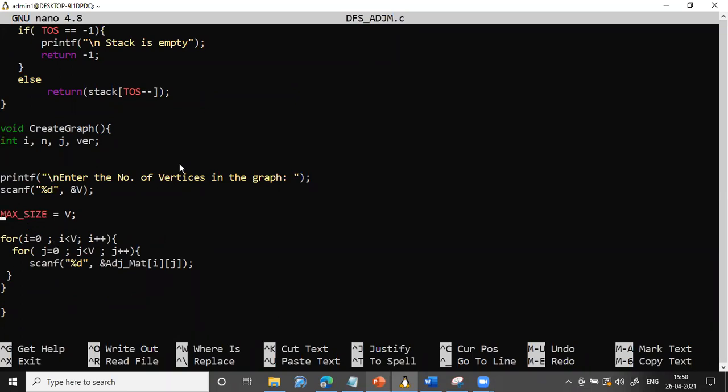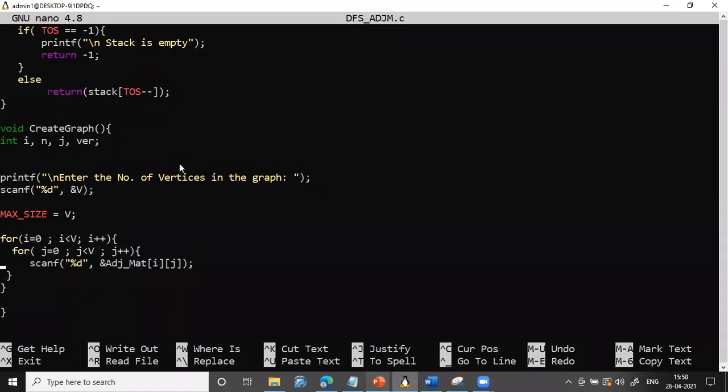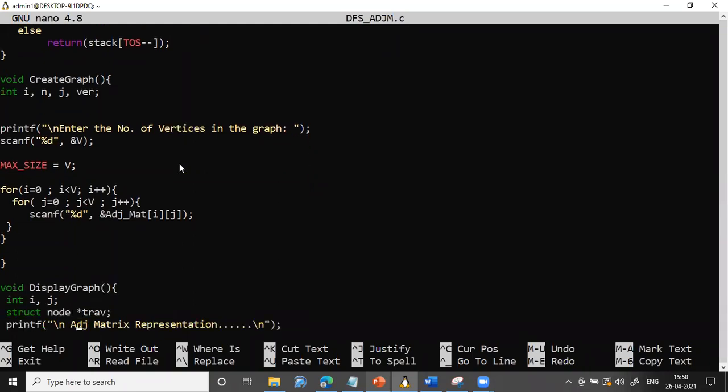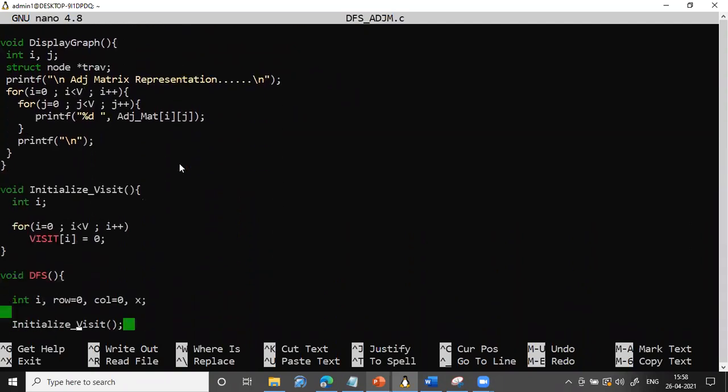So this is the max size. Max size of array is V. Okay, not 100. It will be equal to number of vertices. And using this loop, we read input for the adjacency matrix. Okay, that is the entire graph will be represented as an adjacency matrix. The adjacency matrix will have V rows and V columns. This is to display the graph as adjacency matrix.